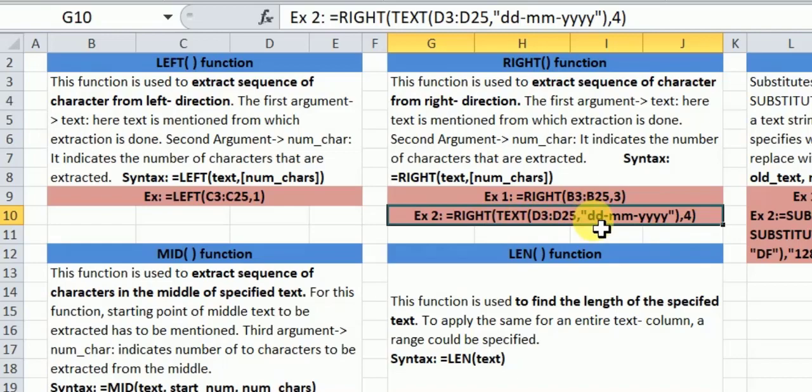We have a column. Later on we will see that column. For that column we are converting the data, as actually date data is present in this range. So date data is converted into text. So the text range will be specified here in the first argument. In that argument, the last 4 characters are extracted. This text function is used to convert.